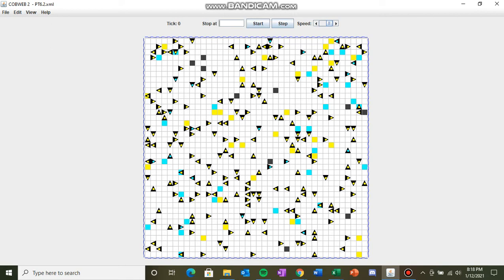This software, which you can actually see right before you, is known as COBWEB, which stands for Complex Organized Behavior Within Environmental Bounds. It's an agent-based modeling software, and it can be used for a variety of purposes. In the past, it's been used to model ecosystems, brain disorders, and much, much more. I decided to use COBWEB to model bacteriophages and how they can be used to treat antibiotic-resistant illnesses.